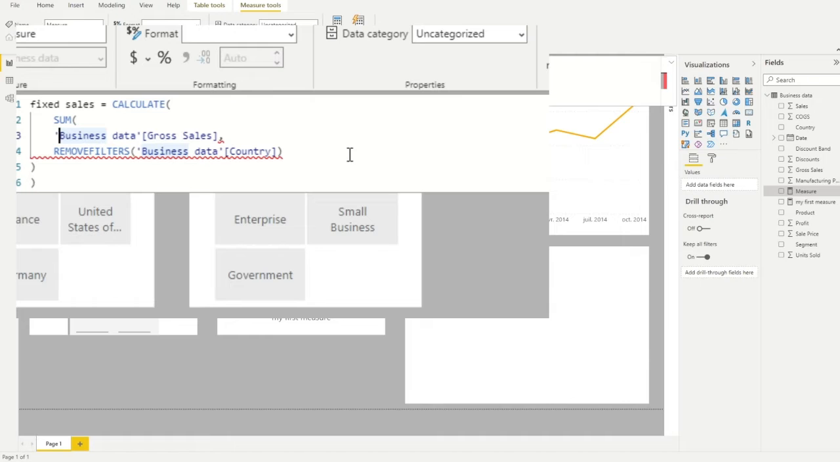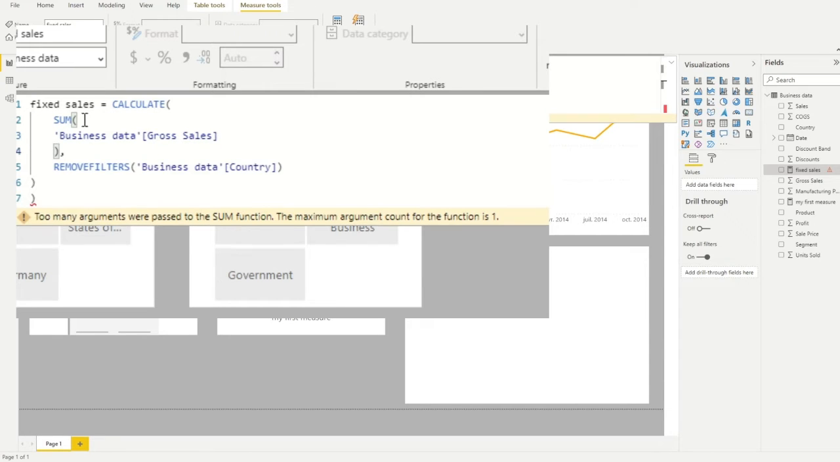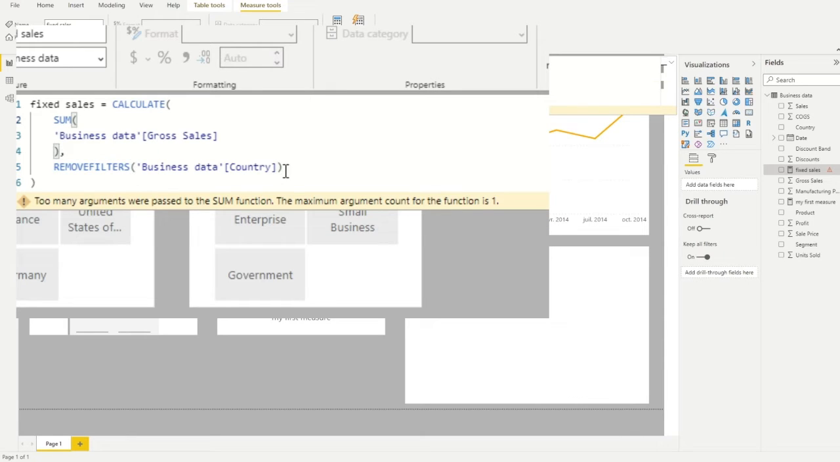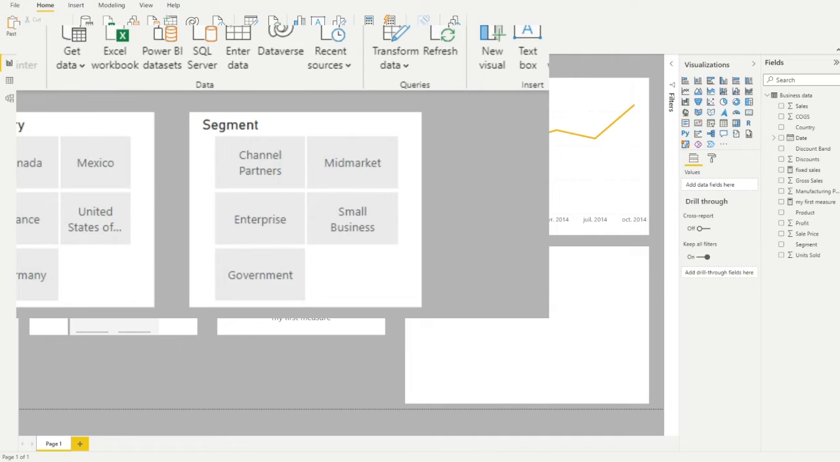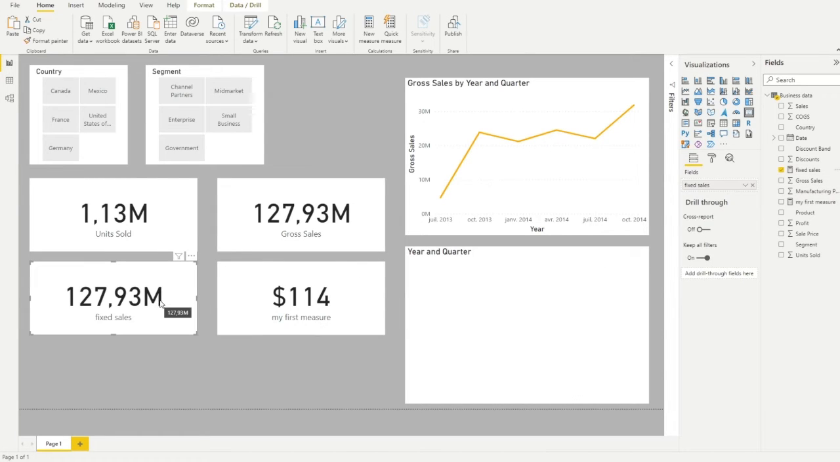Okay, so what is this going to do? Let's try it out. Oops, too many arguments. Oh, sorry. So I should close the parenthesis of my sum function first. Okay, see, it's easier to read. And I still missed it. And then REMOVEFILTERS, as I'm now in my other formula. And so here I can see that I'm in the good spots. And I should have something okay. So let's try it out. So fixed sales is going to go here. And we have exactly the same thing as gross sales.